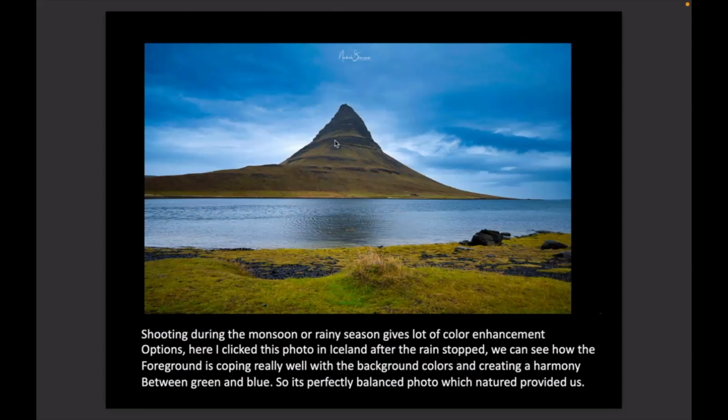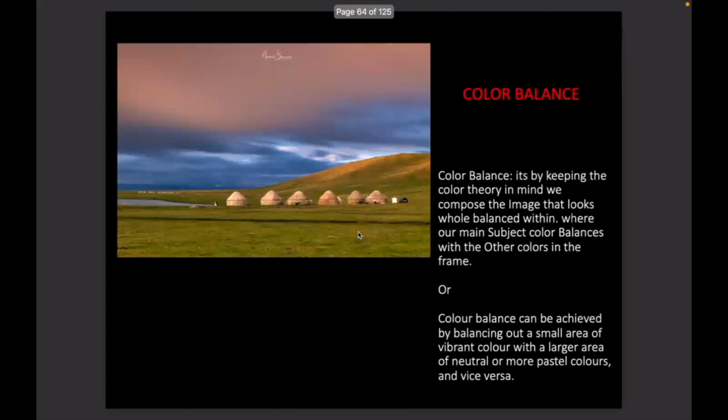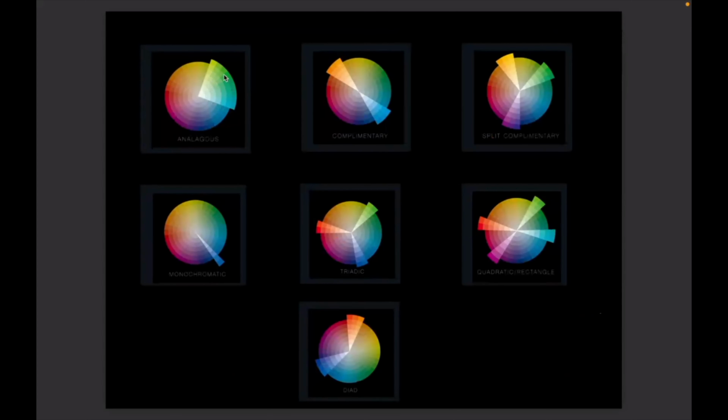Okay, in this scene, if you see the green and the blue, of course, we go back to the wheel, we can see the analogous color theory. Analogous color theory is achieved in this automatically.